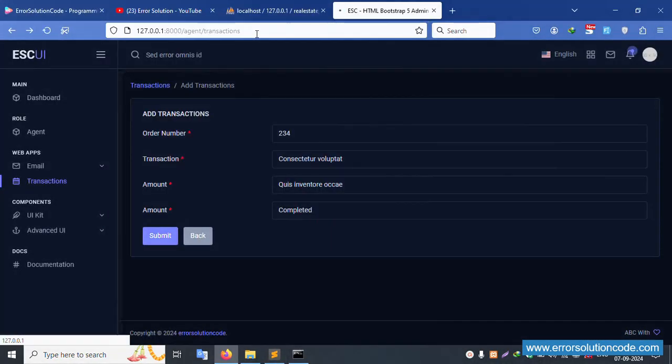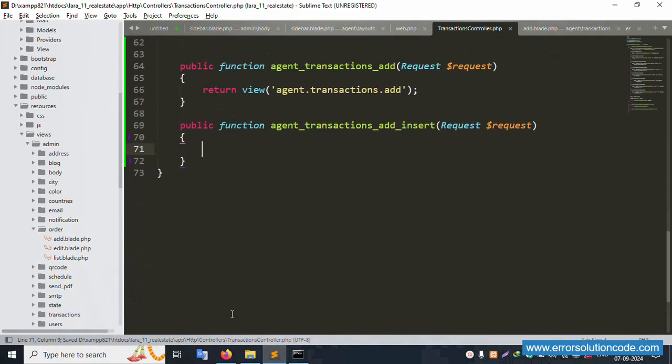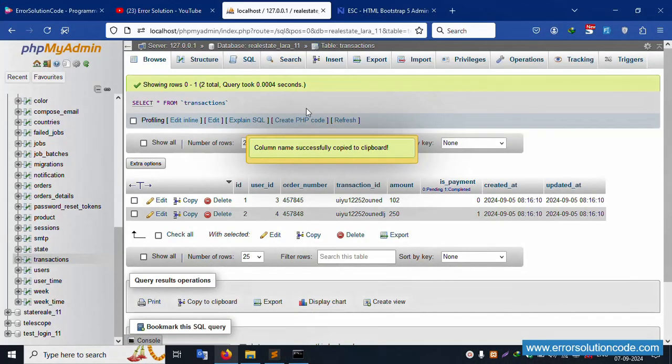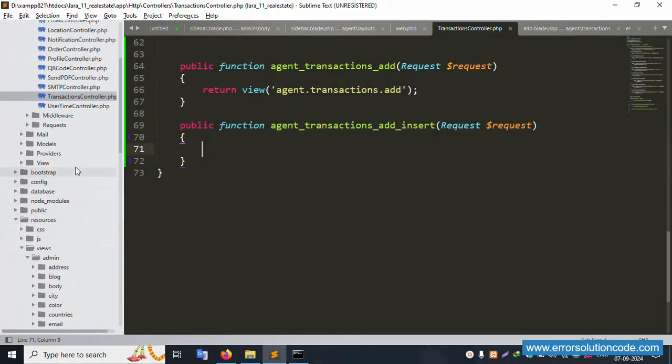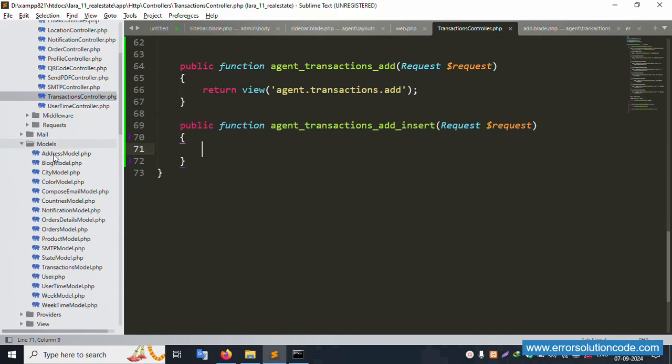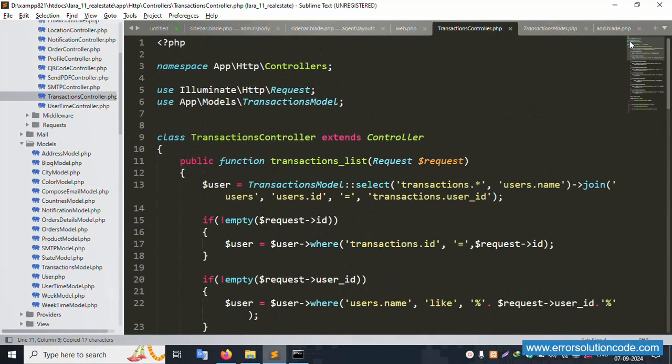Let's refresh this page and remove this, and get the auth user ID. As it is not available, the table name is available. Click this table name, it is the transaction table. This table name is transaction. Open this model, inside this is available the transaction model. Please write down this model. Same here, copy, and inside this is already included.